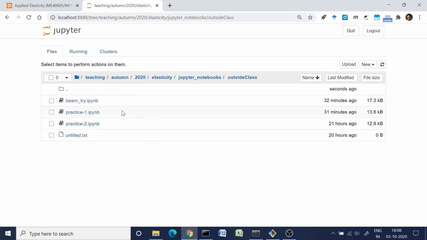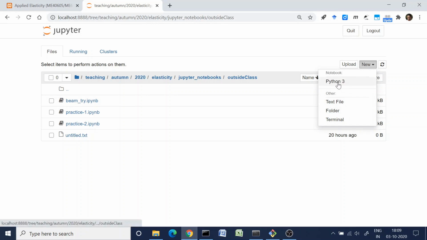As you can see, I've already created some files before this recorded video, and I will not open any of those. Since this is meant for beginners, I'll just open up a new file, because that is exactly what you will be doing. So we go to this New button, click on this, and there are a number of options here. We want to open this Python 3. So we click on this and a separate tab opens.